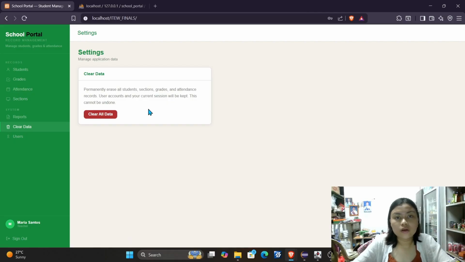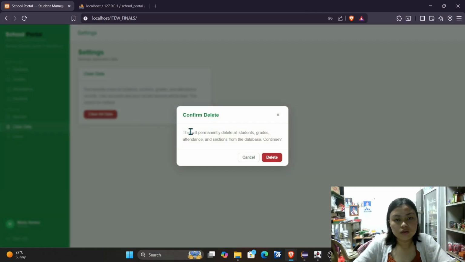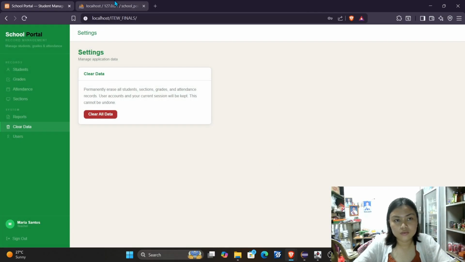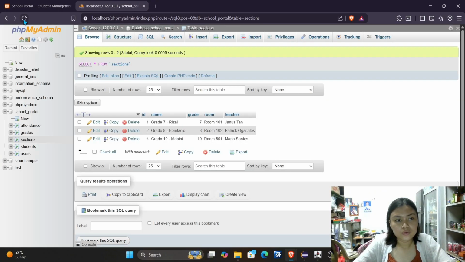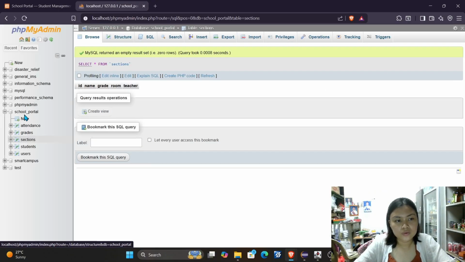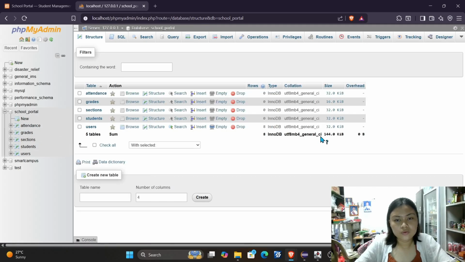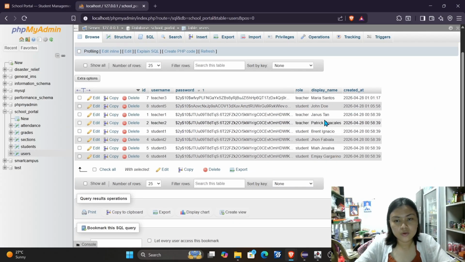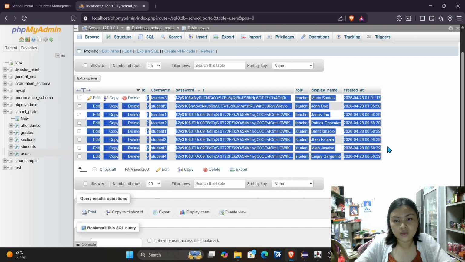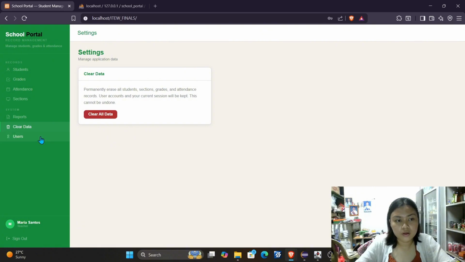And let's try to clear all data that is saved in the database. So now we can see the school portal with only 8 remaining rows, which is for the users, because now only the user accounts remain here in the portal.